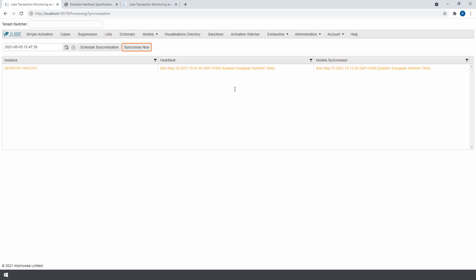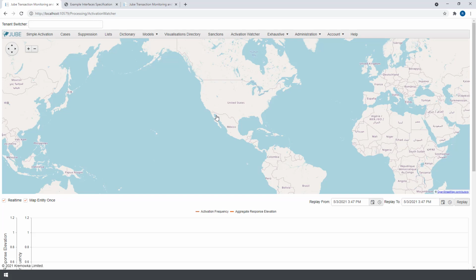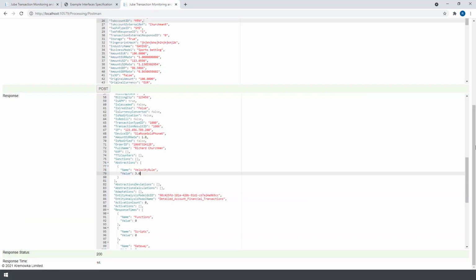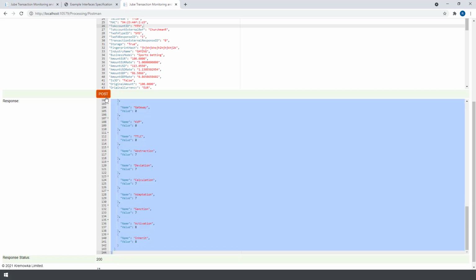And while that's going on, I'm going to move to the activation watcher. The activation watcher is intended to be on a call center wall, so in real time, we can see what the risk landscape looks like. So I'm going to come over to my transaction simulator. Keep in mind, we have 3 transactions being counted in the velocity rule. So I need another 7 for this rule to activate. I'm going to keep posting transactions.